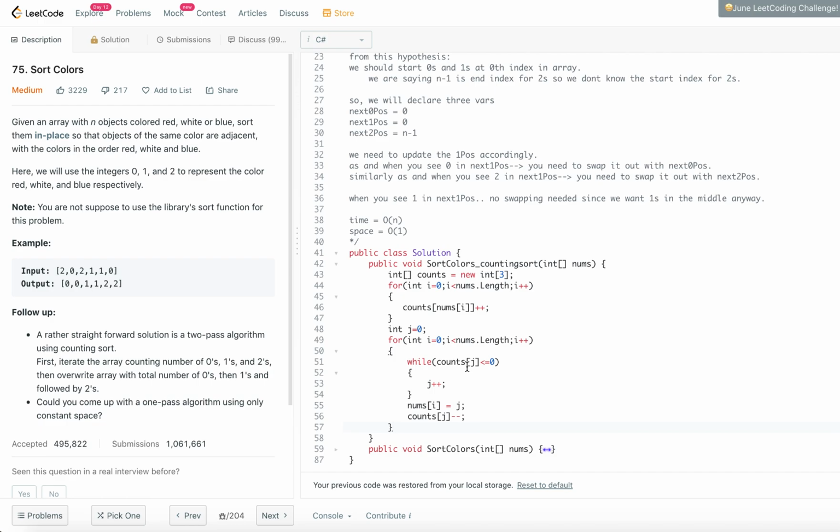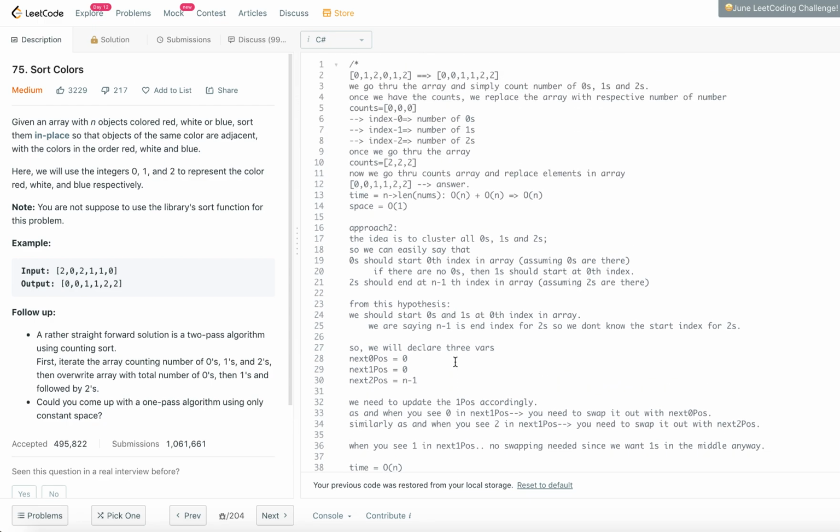This is a pretty simple algorithm, and if you look at the time complexity, we are going through the entire array, assuming that the length of nums is n. There is order of n for this for loop and order of n for this for loop. So that means it will take order of 2n, that is order of n plus order of n.